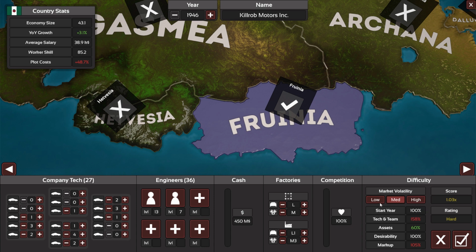Less massive crashes right when you release your super luxury models. Yeah, that would be fine, wouldn't it?